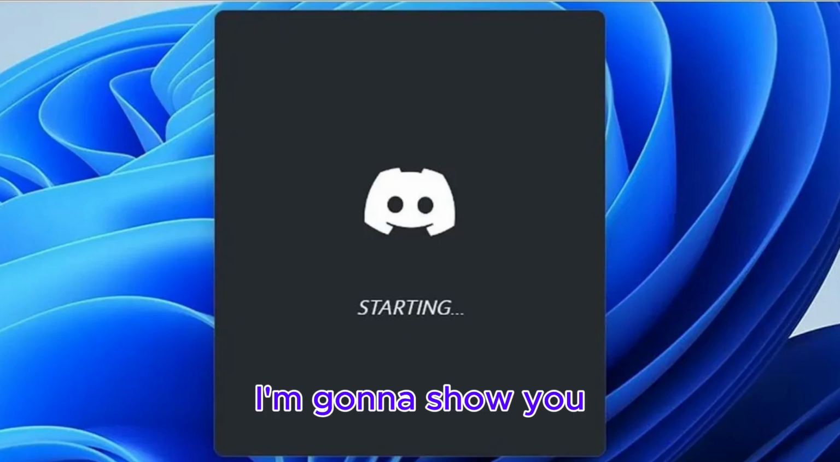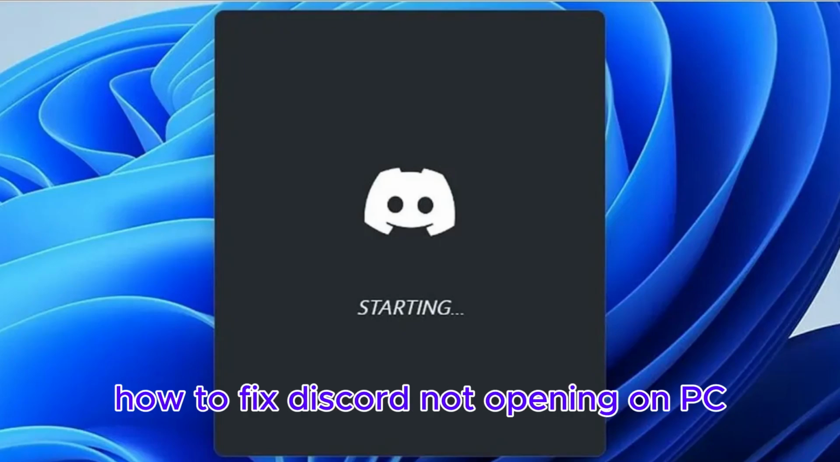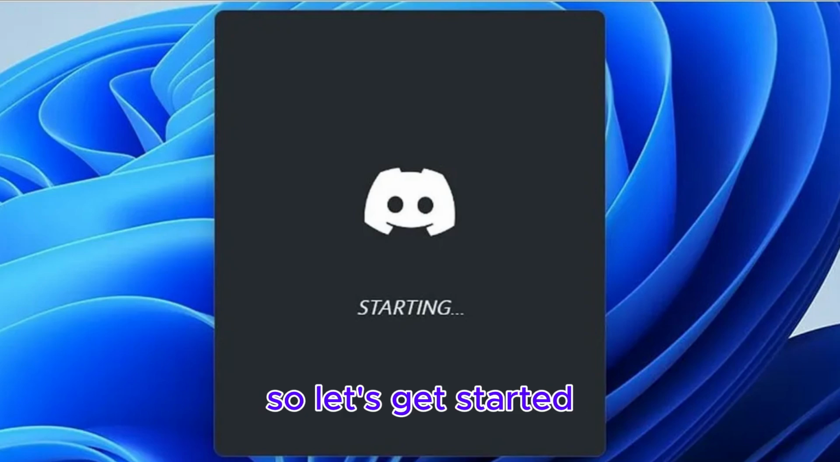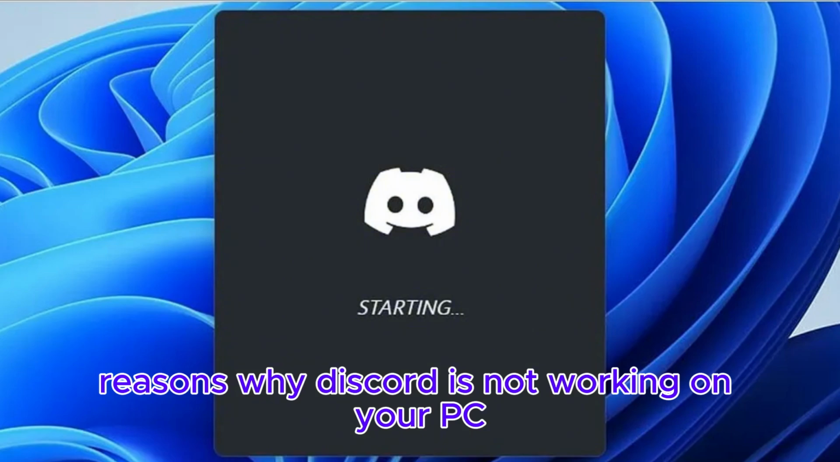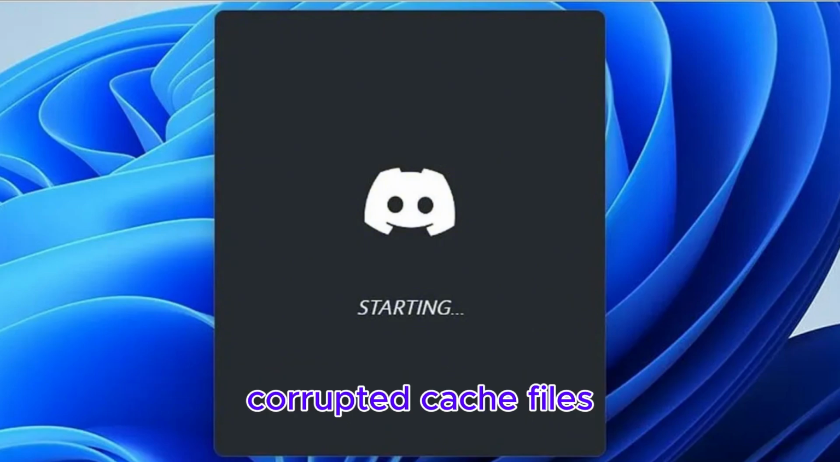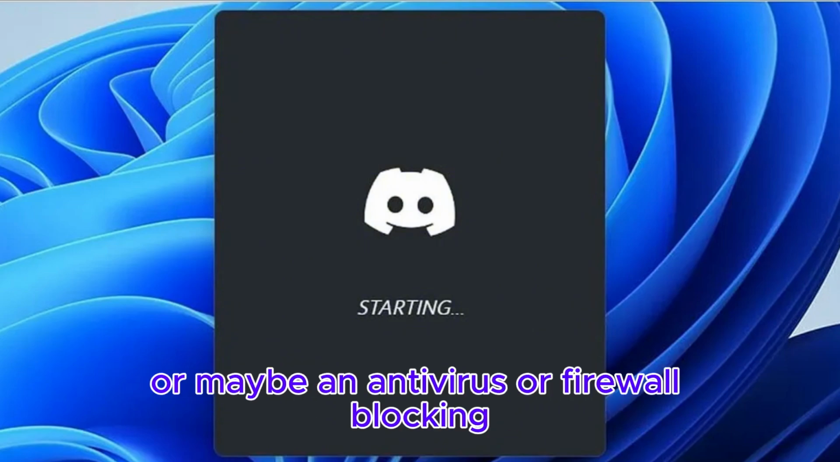So today I'm going to show you how to fix Discord not opening on PC. It's pretty simple and easy, so let's get started. There are several possible reasons why Discord is not working on your PC: corrupted cache files, network connectivity issues, or maybe an antivirus or firewall blocking can be the problem.